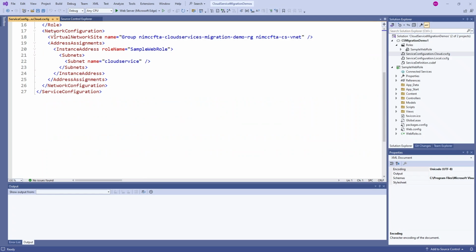So here is the network configuration section of my ServiceConfiguration.Cloud.cscfg file. And you'll notice I have a virtual network site here. Now this is a classic virtual network definition, and this is one of the differences between classic cloud services and Cloud Services extended support. Previously, when we specified the virtual network name, we had the keyword Group followed by the name of the resource group that contained the virtual network, then a space, and then the name of the VNet. And then down here in the subnets under the instance address, in the address assignments, we'd have the name of the subnet where we wanted that role deployed to within the virtual network.